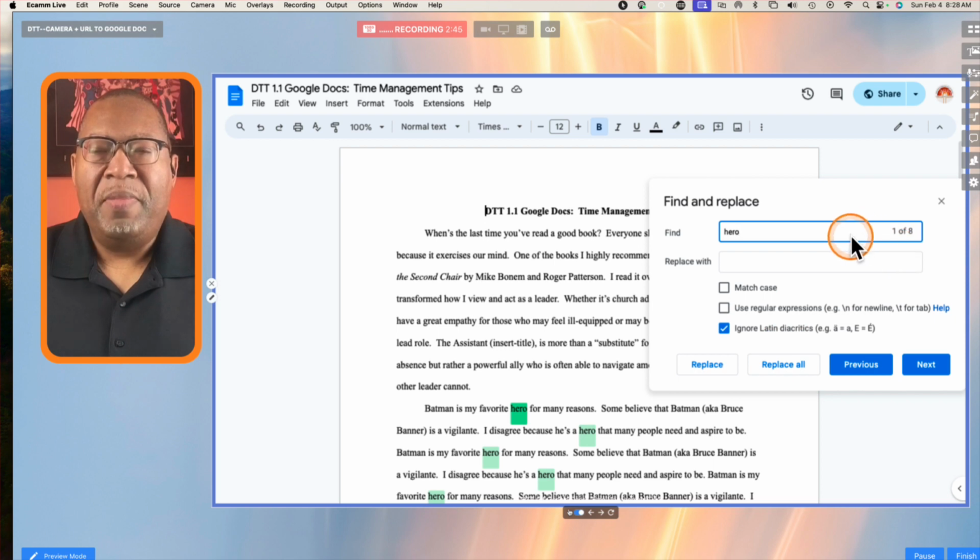If you notice, after typing the word hero, there are two numbers, one to the left and one to the right of the word of. The number to the far right of the word of represents the number of times in which the word hero appears in a document. So it appears 8 different times. The number to the left of represents the frequency number that the document is currently highlighting for you.